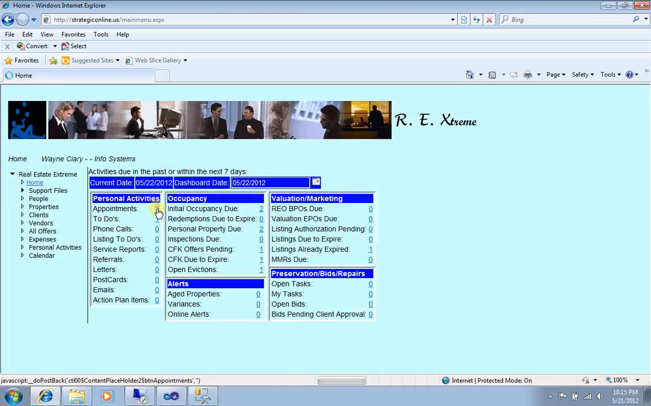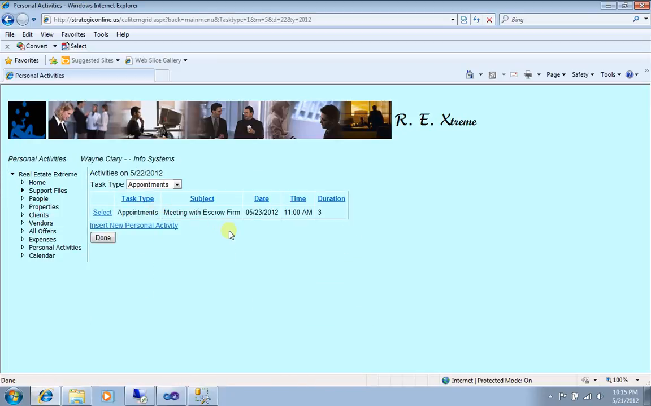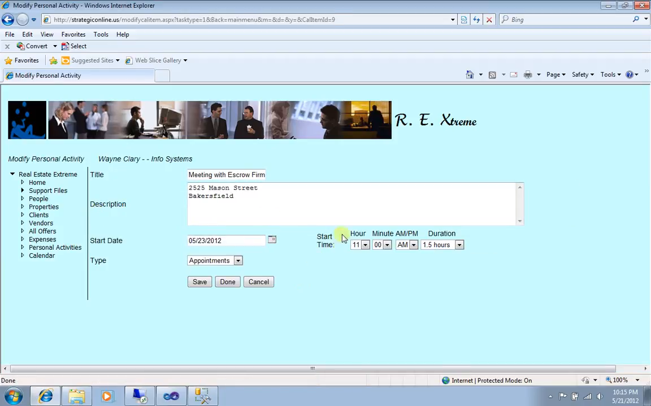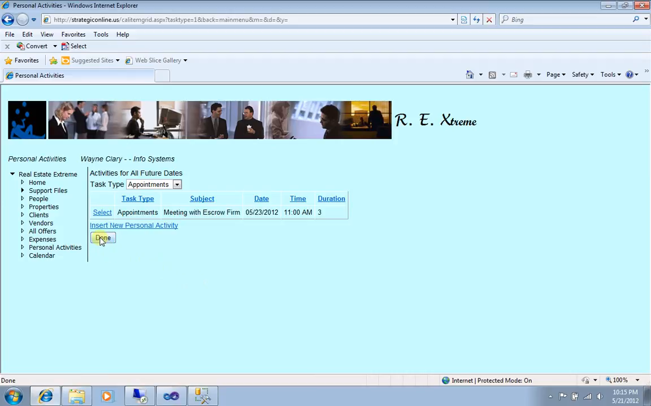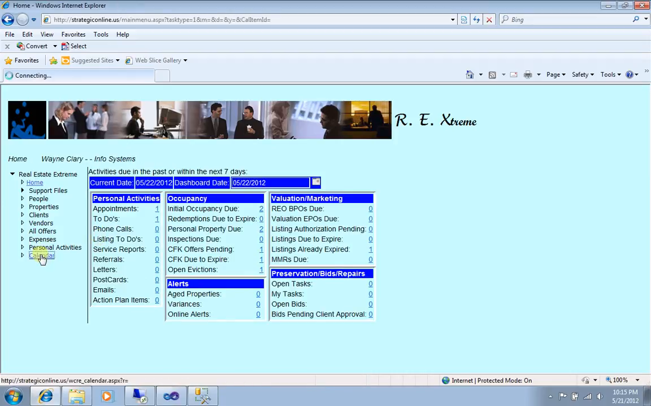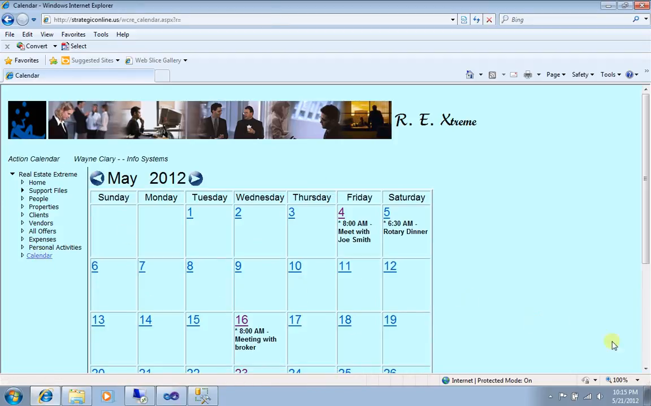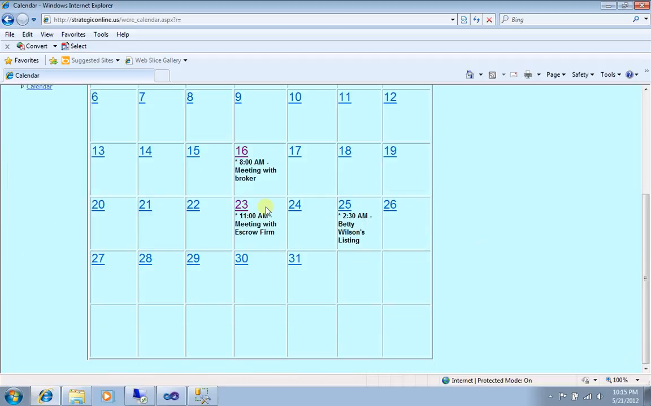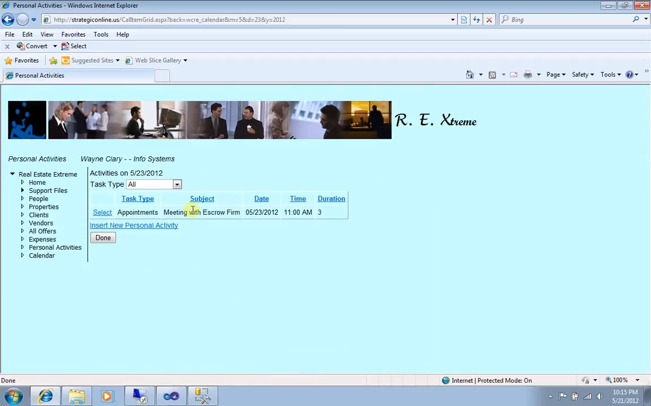If I click on this one, it takes me to that particular appointment, or if that was a number of activities, it would show me all those activities. So I can select it and edit it however I want to make this appointment and save it, or say done. I can see the same activity if I go out to the calendar, go down to the 23rd, I believe this is the one we were looking at. There it is right there.